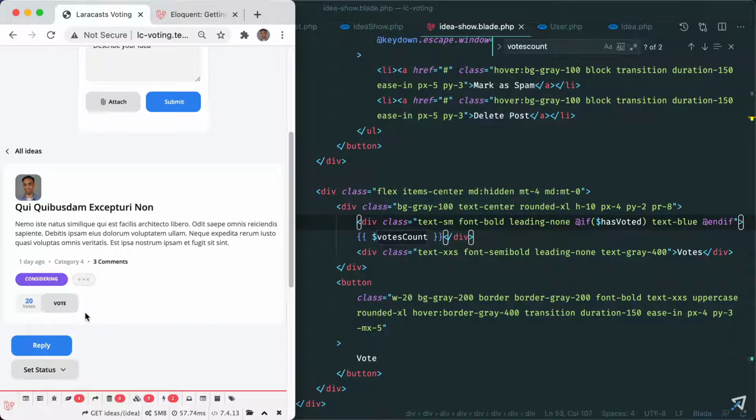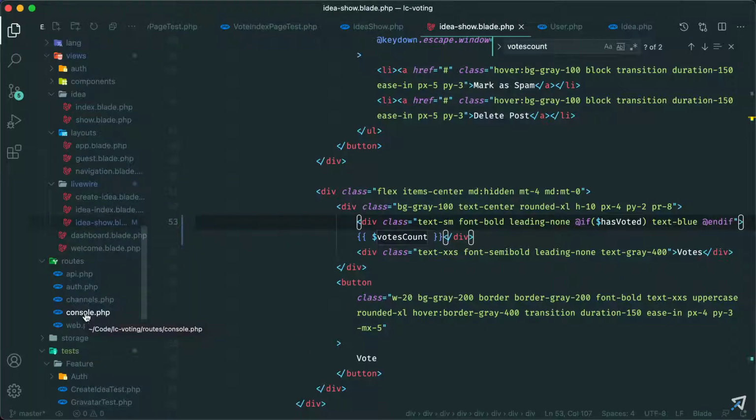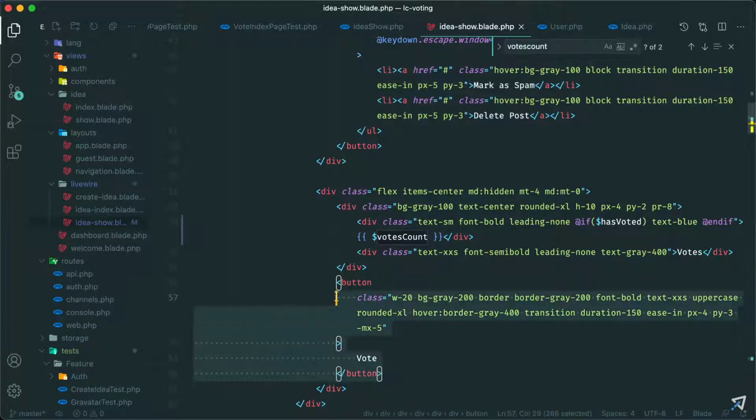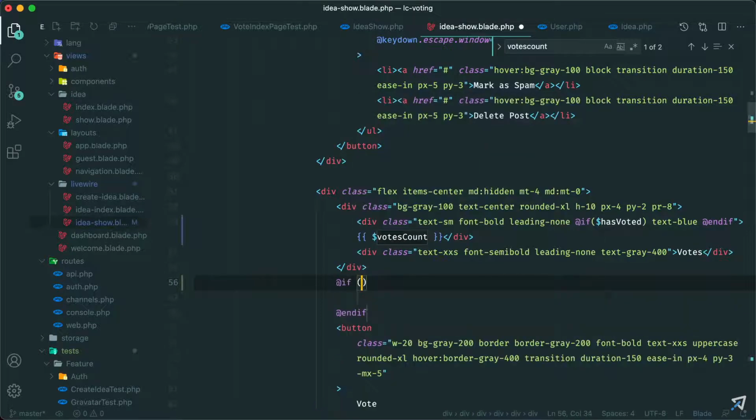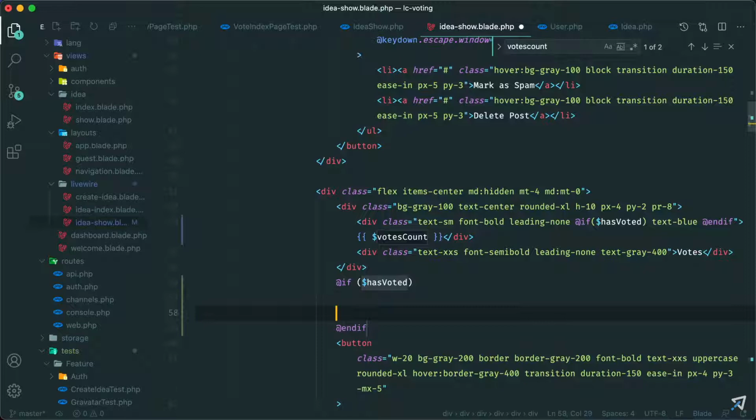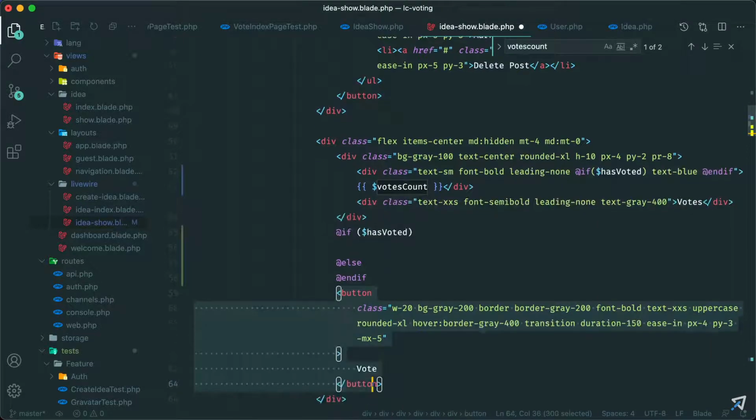So it should be blue. So in this case, there's two conditionals. There's the class and also the text here. So I'm just going to put the conditional on the button, even though there's some duplication there. For me, it's easier to read. So let's do if hasVoted, and then we can do the else case as well. And we can put this in the else case. Okay.